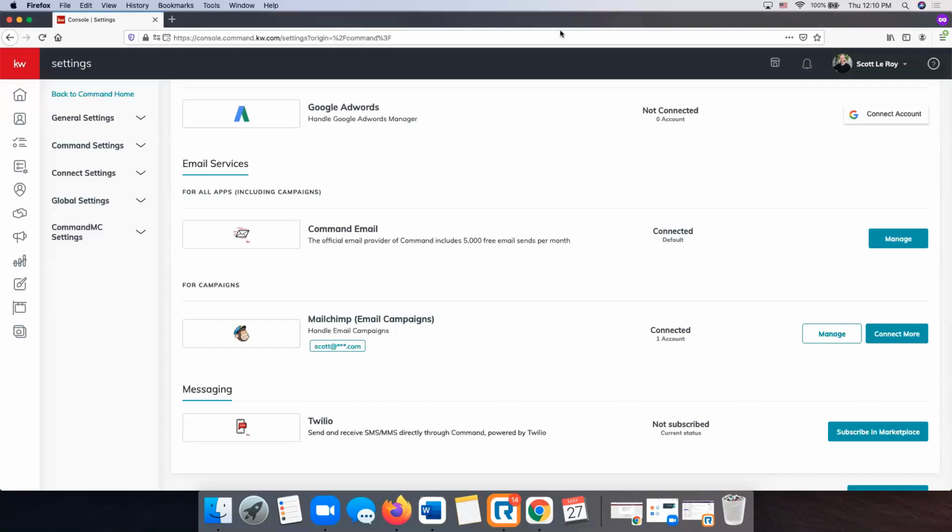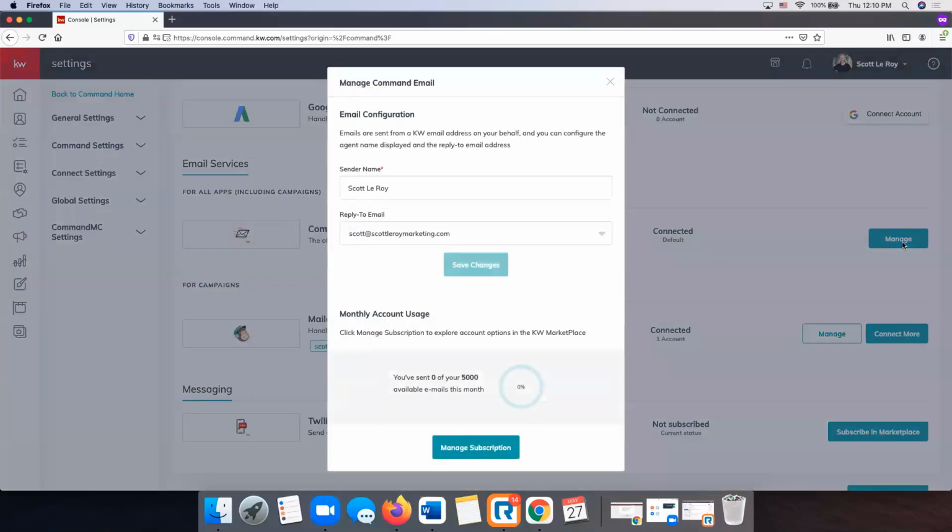Previously, MailChimp was the only option. We're going to go ahead and send to our Command database today. So you will want to also make sure that your Command email is set up. Next to Command email, I'm going to click Manage. And this is where we're going to set up our reply to email.